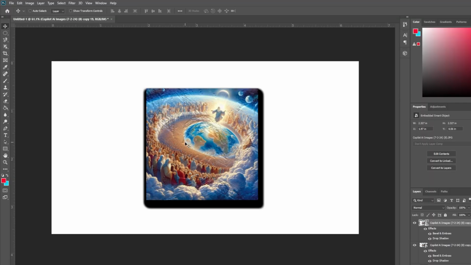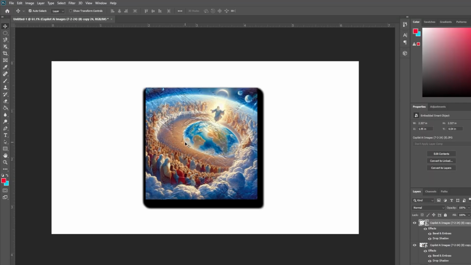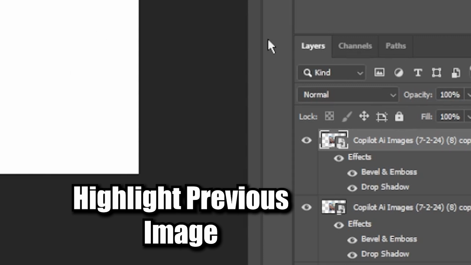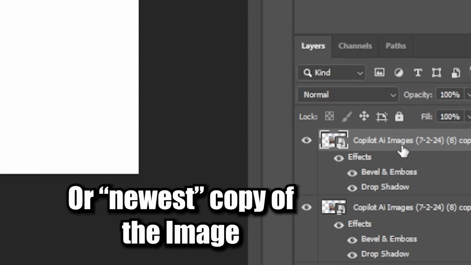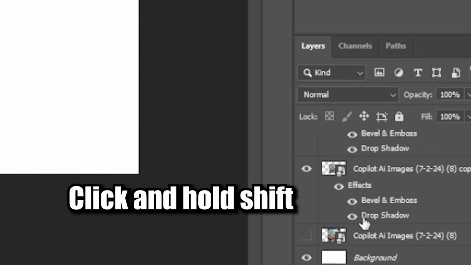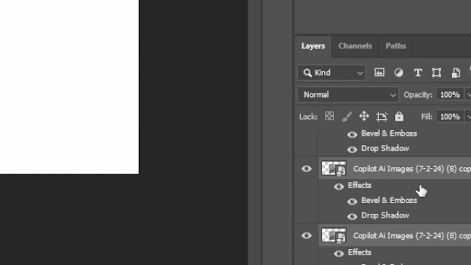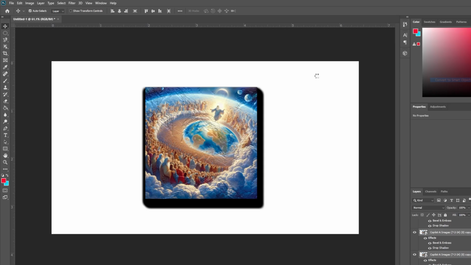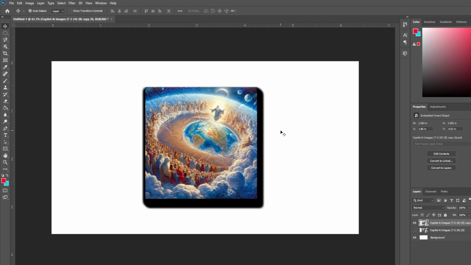As you can see, it's looking more like a 3D image. Once you have all your images duplicated, you want to highlight the previous image or the current image. Scroll down until you find the original or the copy. Hold Shift on your keyboard and click so it highlights all of the images, and right click and click Convert to Smart Object. And this is the before.